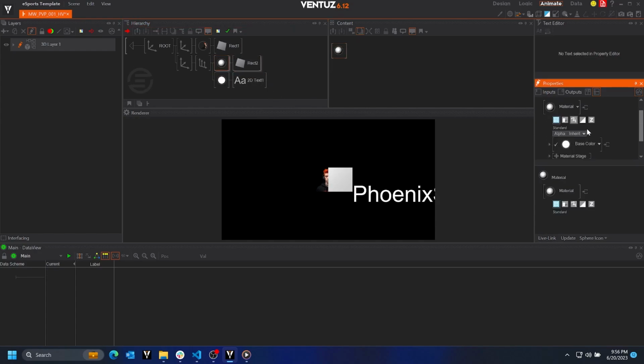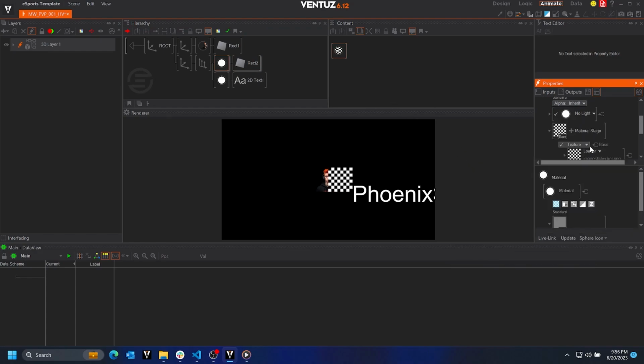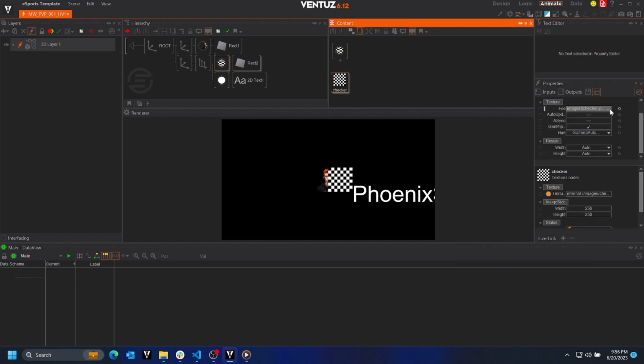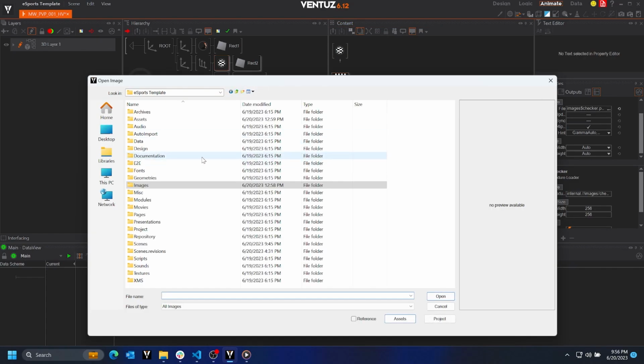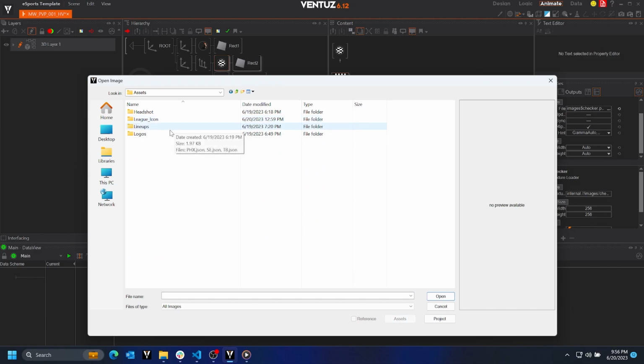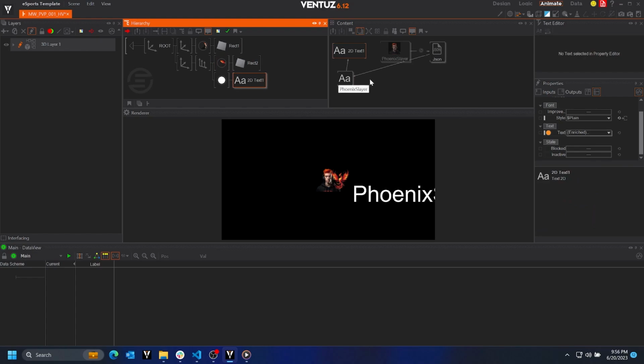Just so we have some placeholder, let's select our logo. Pop out your texture loader to the content view. Now, as you can tell, these are not aligned. That's no problem. Now that we have our logo in here, we can go back to formatting the text. In the hierarchy, select the text.